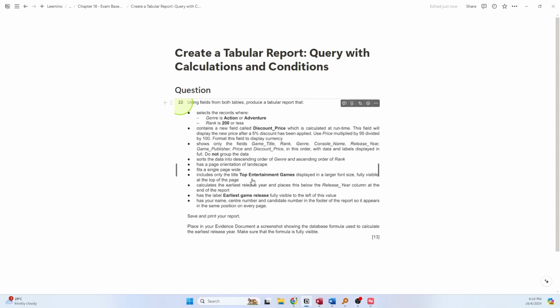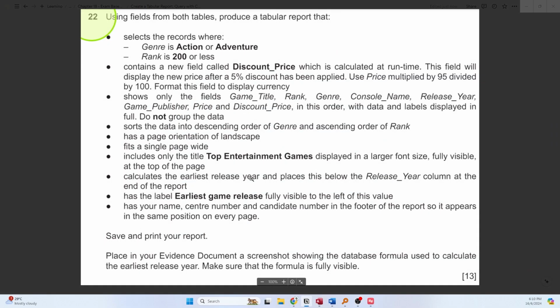Right, this will be the final question for the database task of October, November 2023. This question will need us to create another tabular report. We need to print it out in the end again. But this one will have its own query.